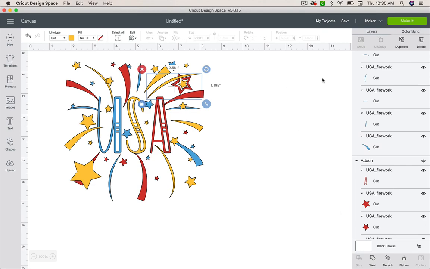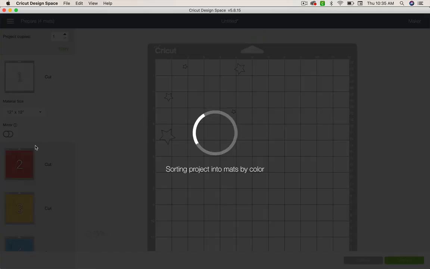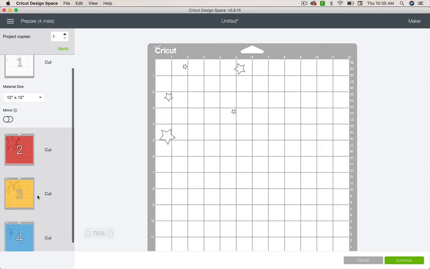Okay, so now let's make it much, much better. See how our stars are kind of spread out now? What that means is when you cut it out of the heat transfer vinyl, it's going to be positioned and ready to go. You can layer it better as you place it on your shirt and iron it on.